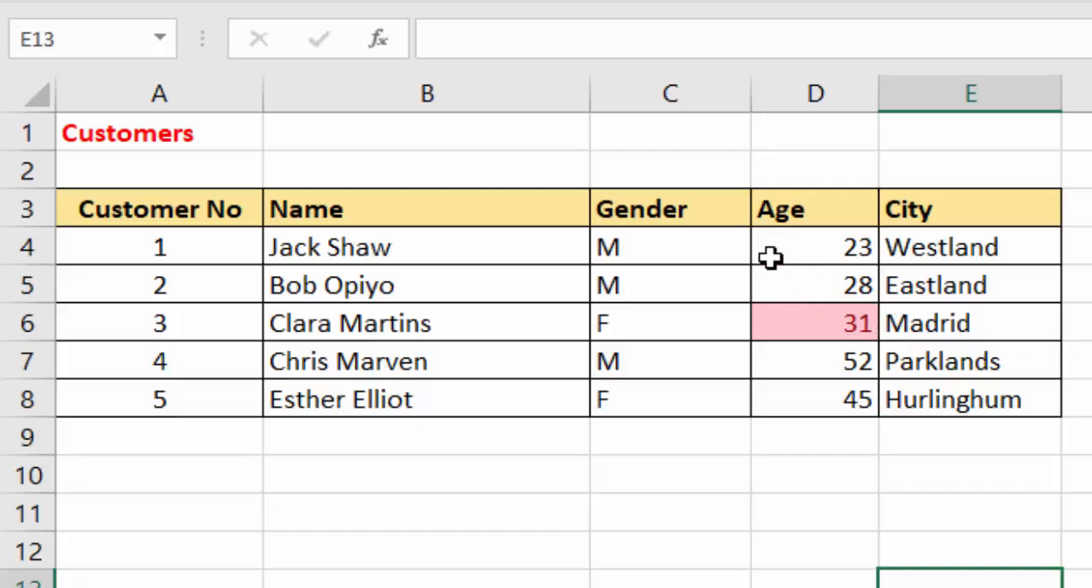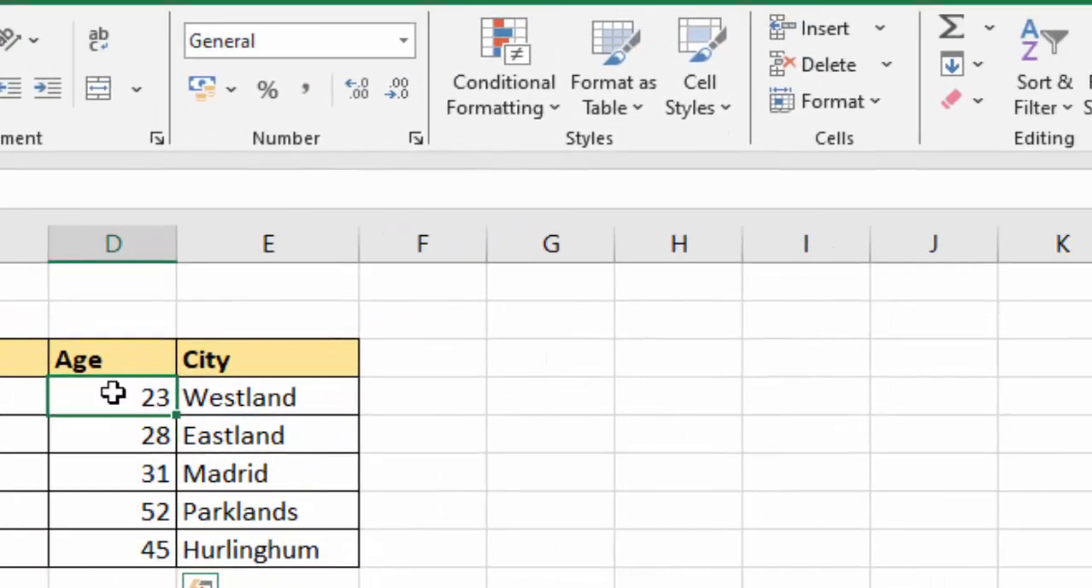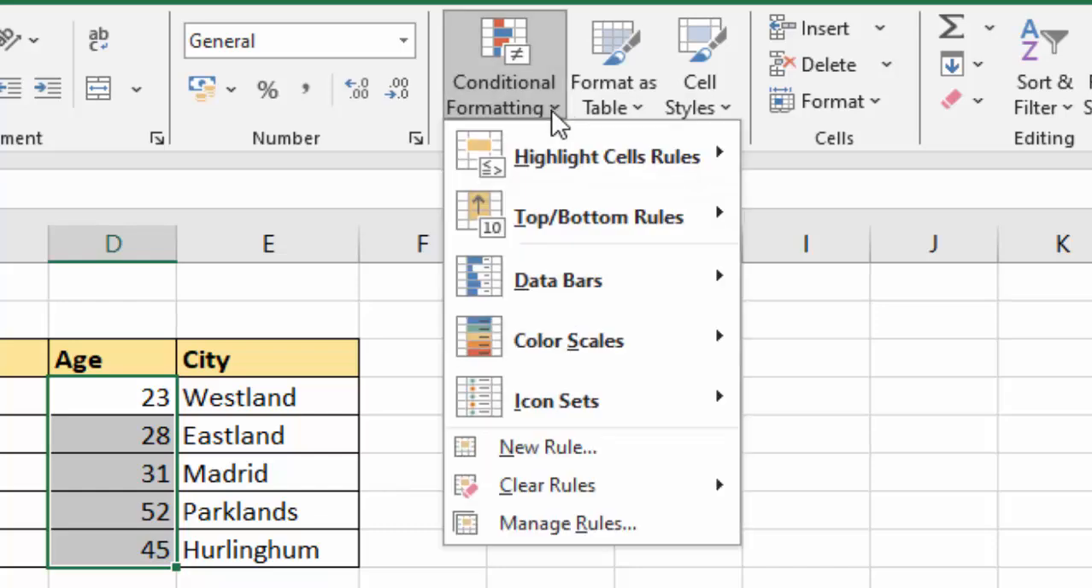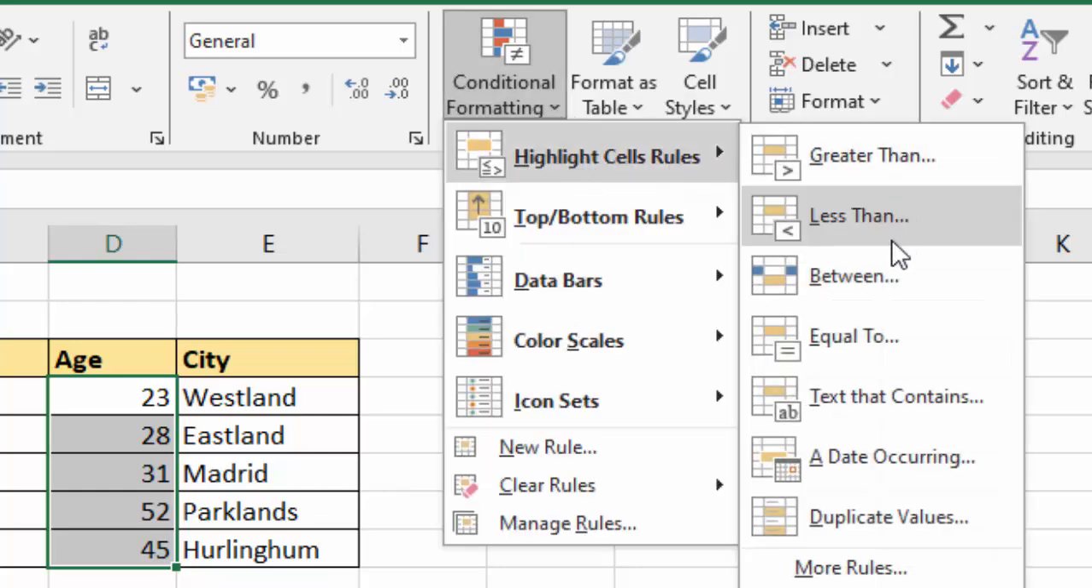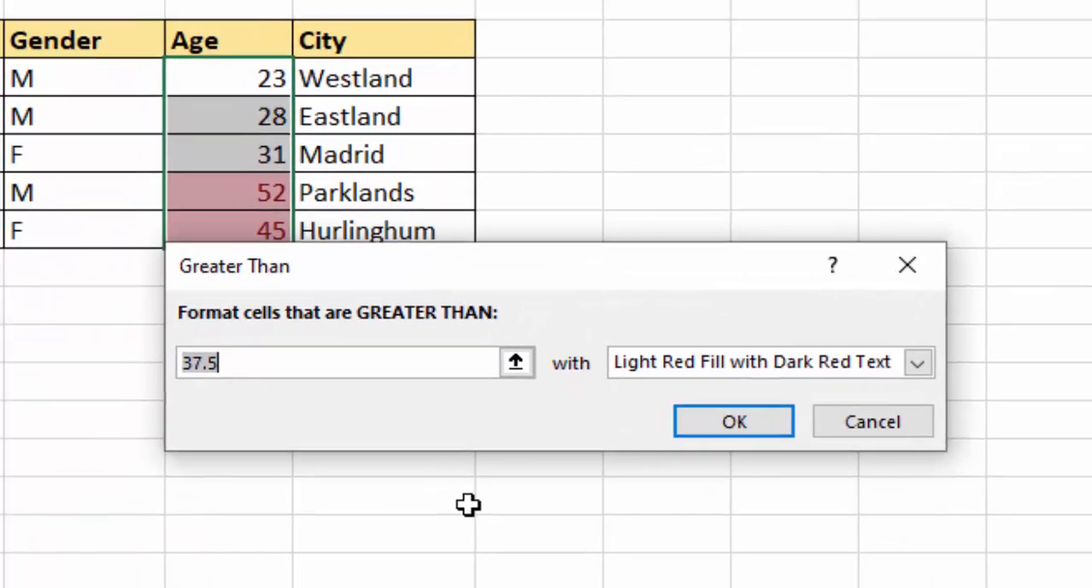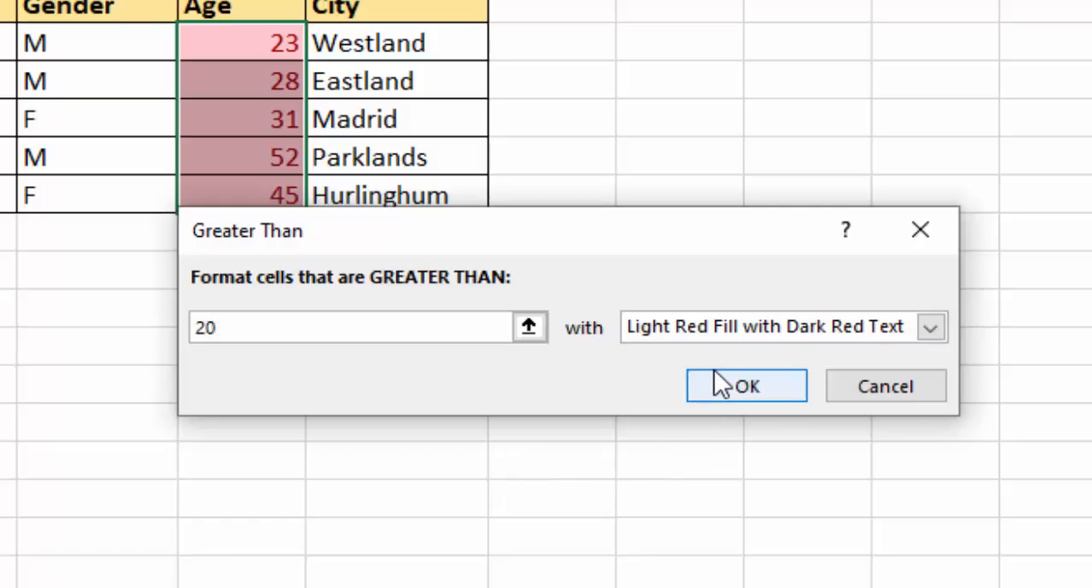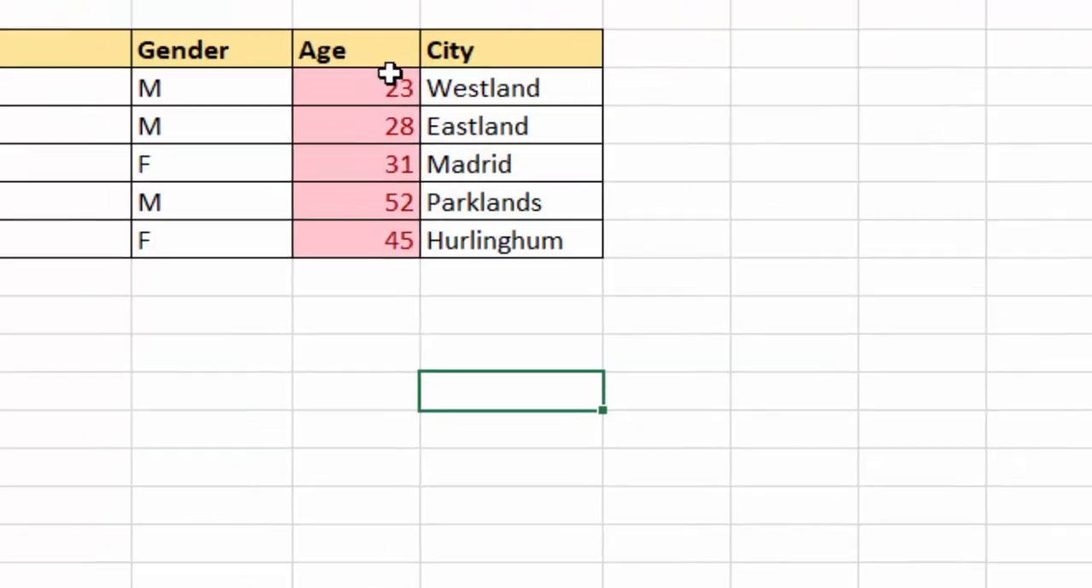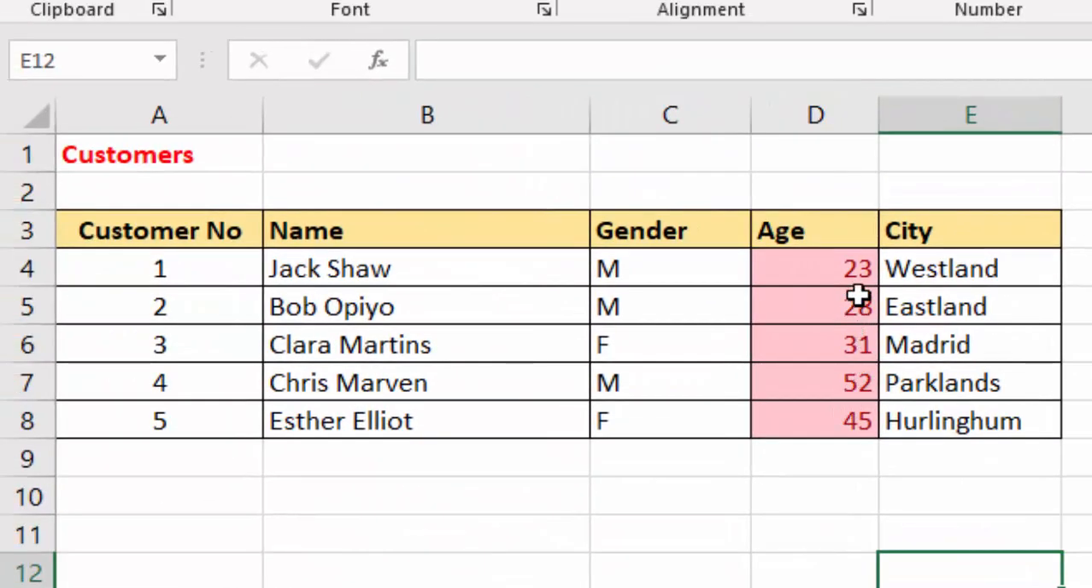You can even say, let me undo this, you want ages above 20. So you will select all the values, come to highlight cells rules, and you want ages above or greater than 20. You will click greater than and type 20 and click OK. So all these are people whose age are above 20. You can undo.